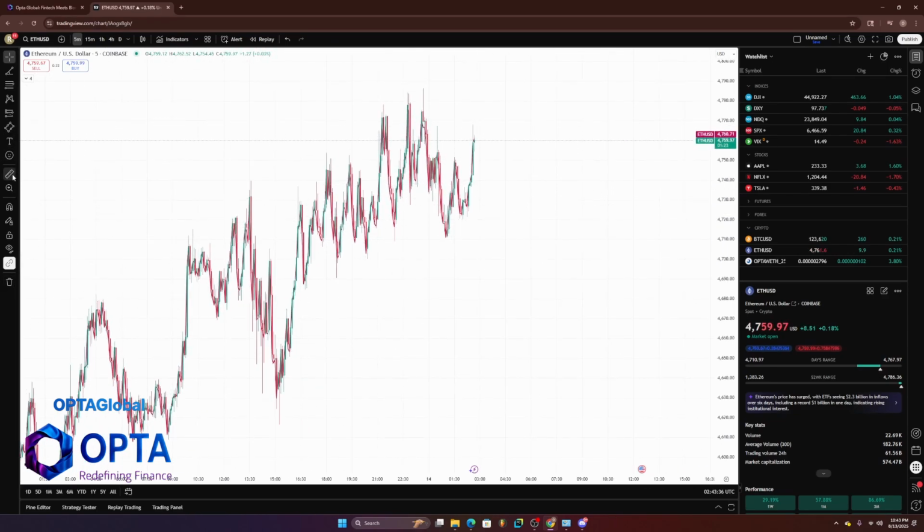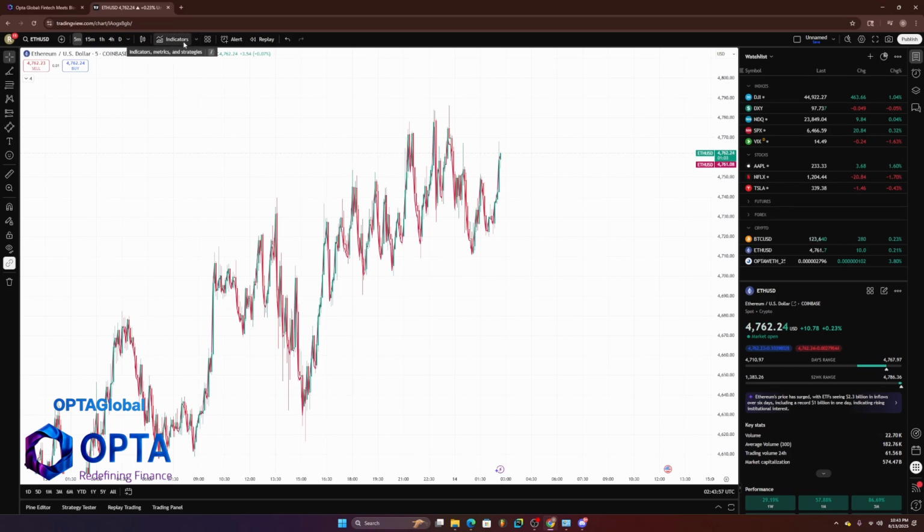And then, what's it called? You have your ruler, if you want to measure. Then all this other random stuff, magnets. You can lock the screen. You can hide your drawings if you want to. And then over here, what I've used a couple of times is remove drawings, remove indicators if you need to. And then speaking of indicators, your indicators will be right here.